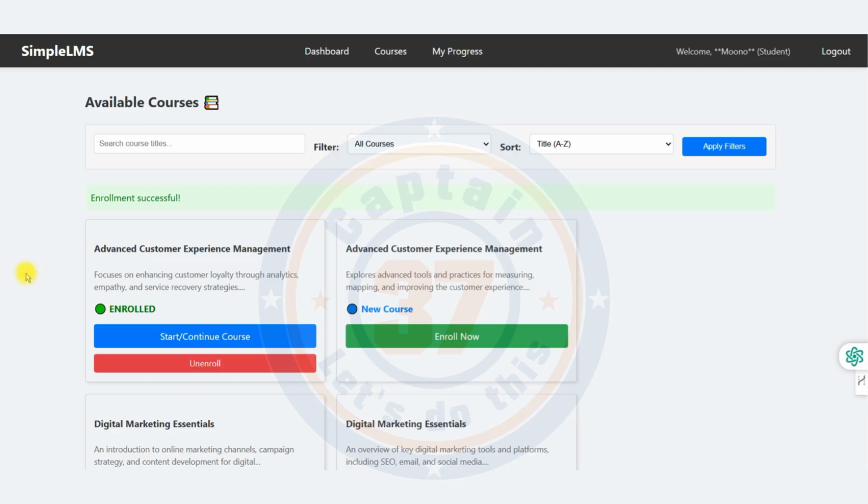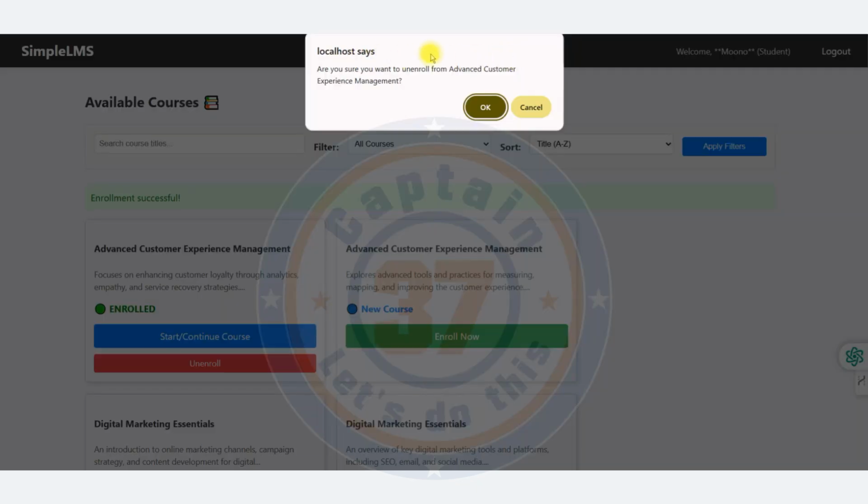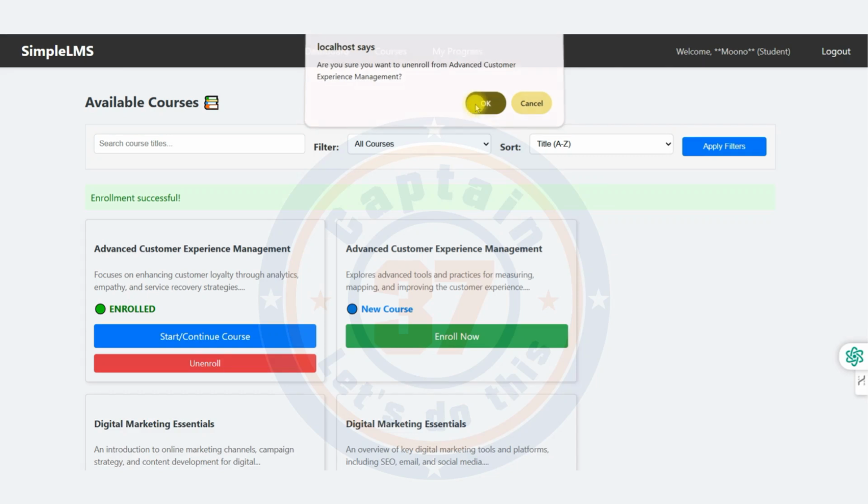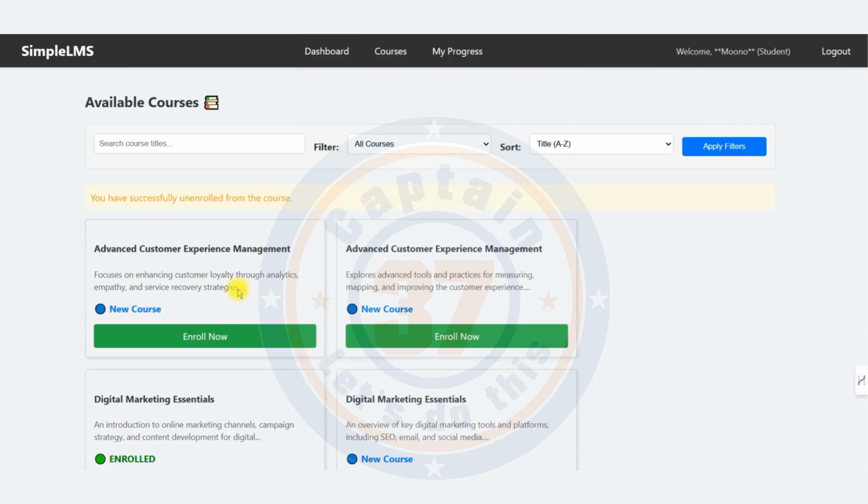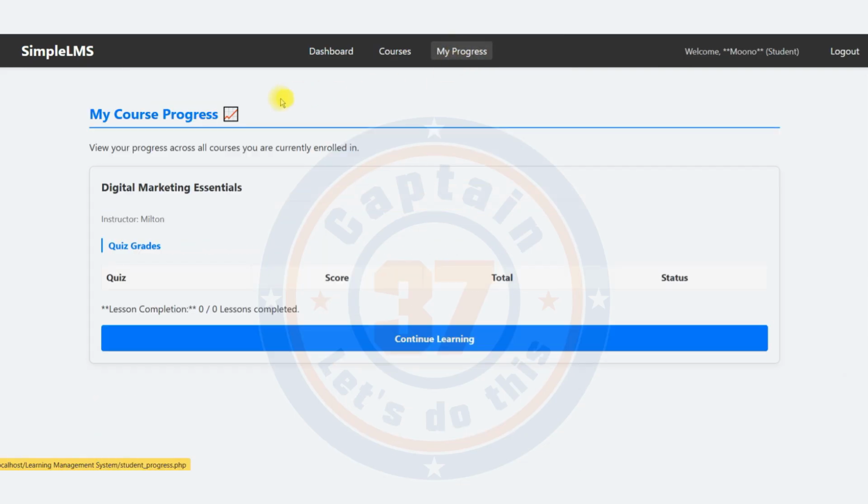If Mono so wishes, she can unenroll. She can simply click here where it says unenroll, and there's going to be a prompt to confirm the action. Just click yes, and Mono is unenrolled. Mono can check on her progress by clicking right over here, check progress. She can check if there's any quiz taken, any scores, any totals, and any status.